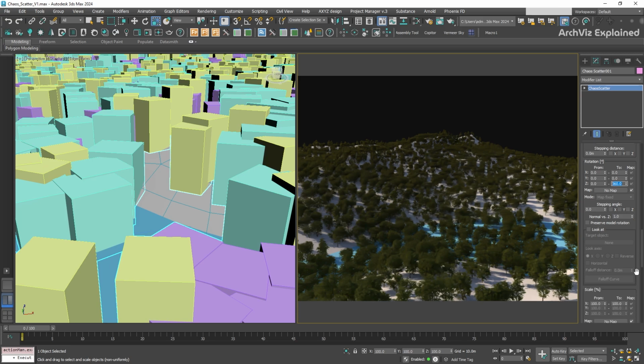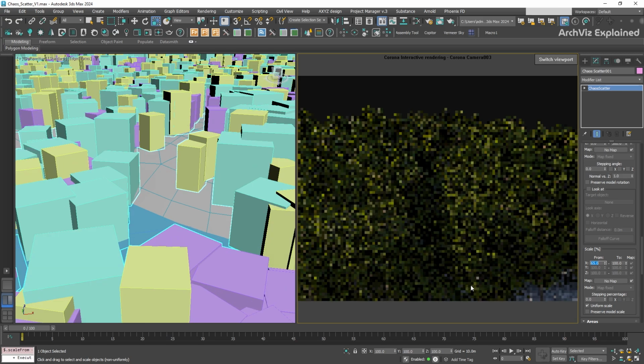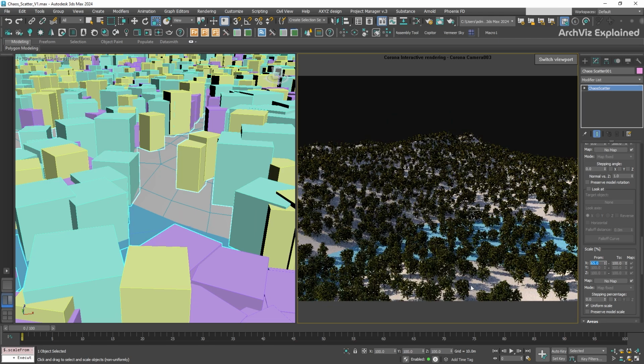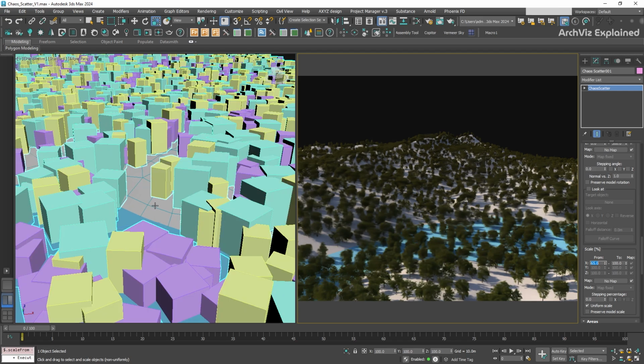For the scale, this depends on your objects and scene. I like to start with a 30 to 40% difference. So let's set the low value at 65 and leave the high value at 100. For this scene, that looks good. But remember to adjust these values based on the specific needs of your projects. Sometimes you may want to increase the size of the trees or even decrease it more.